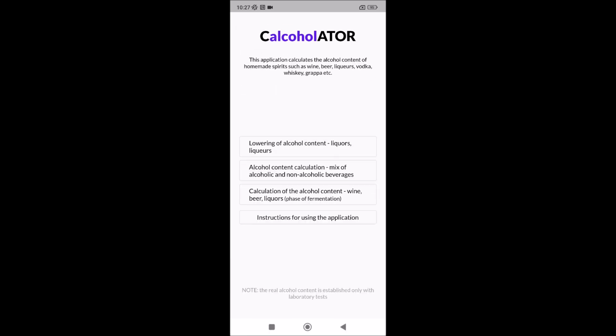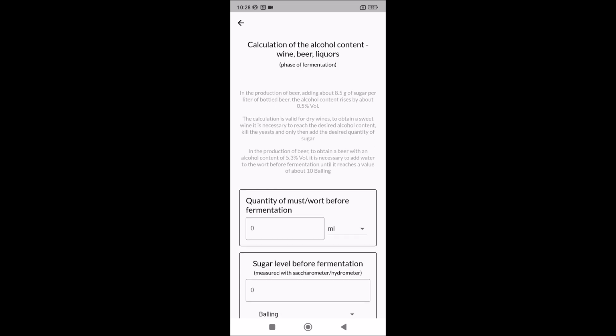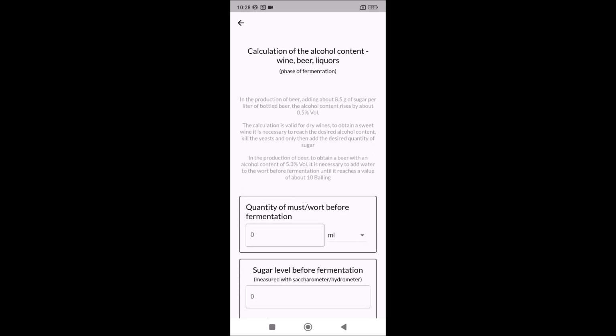Now the third choice is the calculation of alcohol content when you make wine, beer, and liqueurs, but only the first phase, the phase of fermentation, because when we make, for example, vodka, first of all, we have the first phase of fermentation, water and potatoes, water and malt. Then the second phase is the distillation. Okay. First of all, there are some notes.